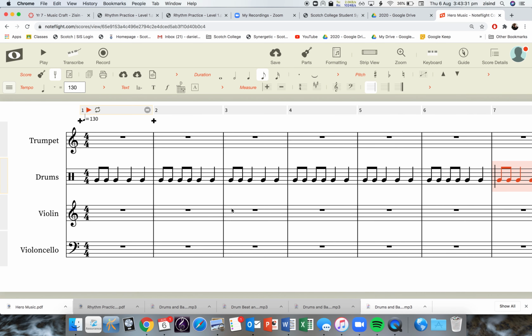By the way, I highly recommend working in strip view, not page view, when you're composing, because page view is a bit annoying. You see your composition on several pages, whereas in strip view here, you see it as one continuous horizontal score. And it's a lot easier to compose this way. So here I've got 8 bars of this triumphant sounding rhythm.